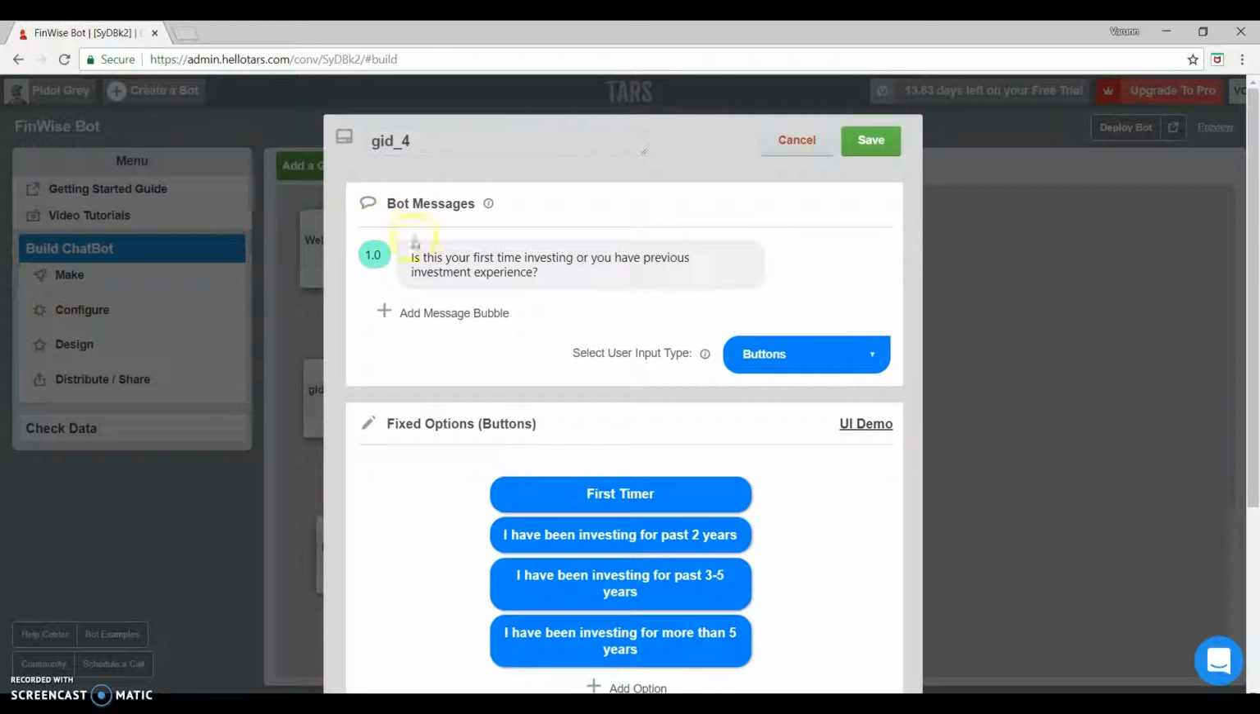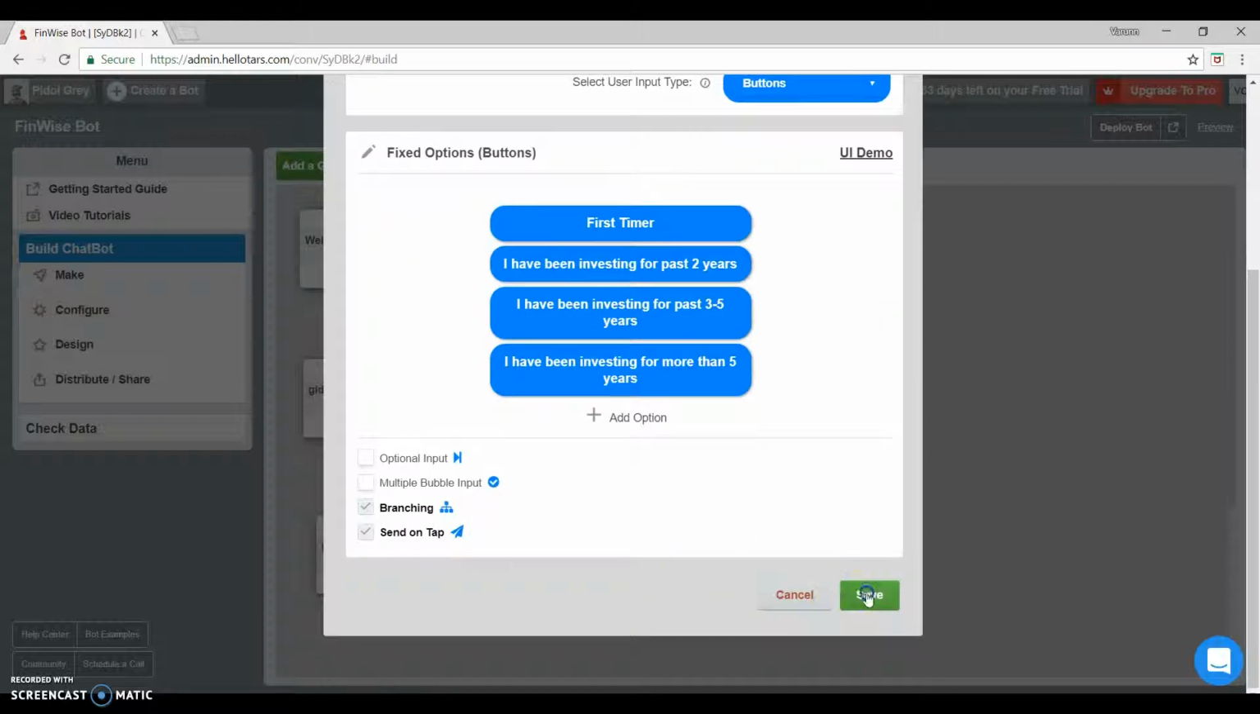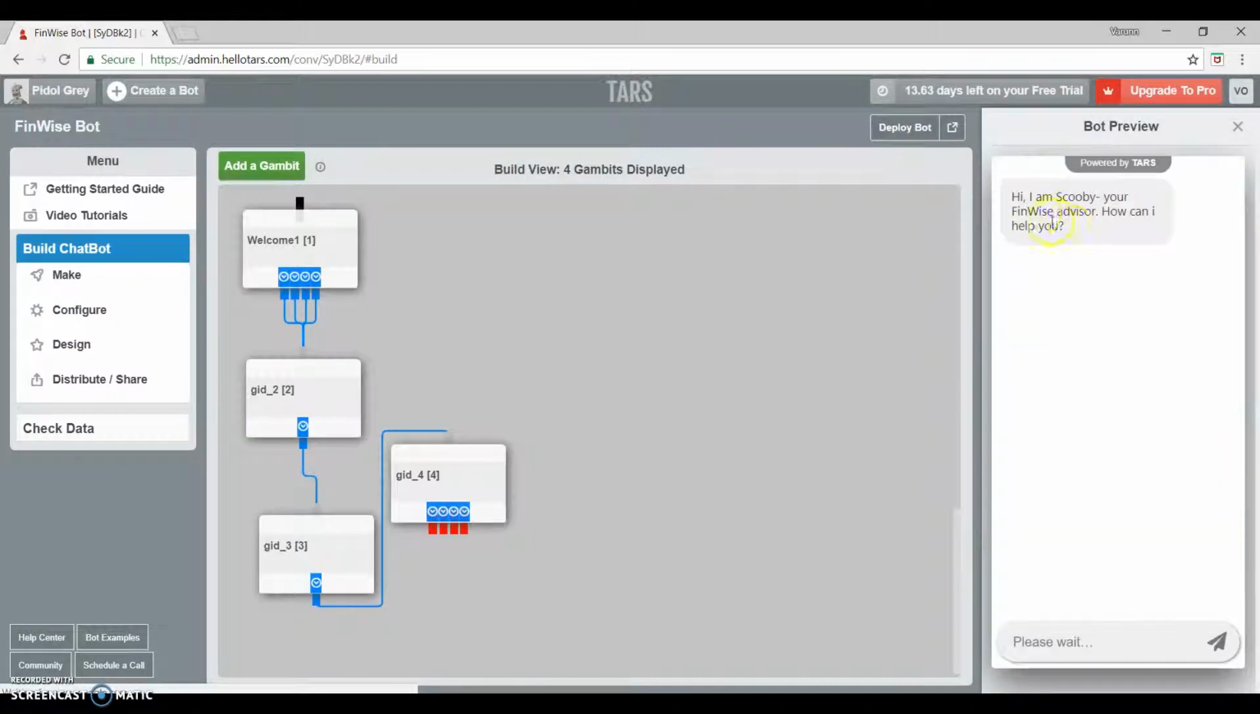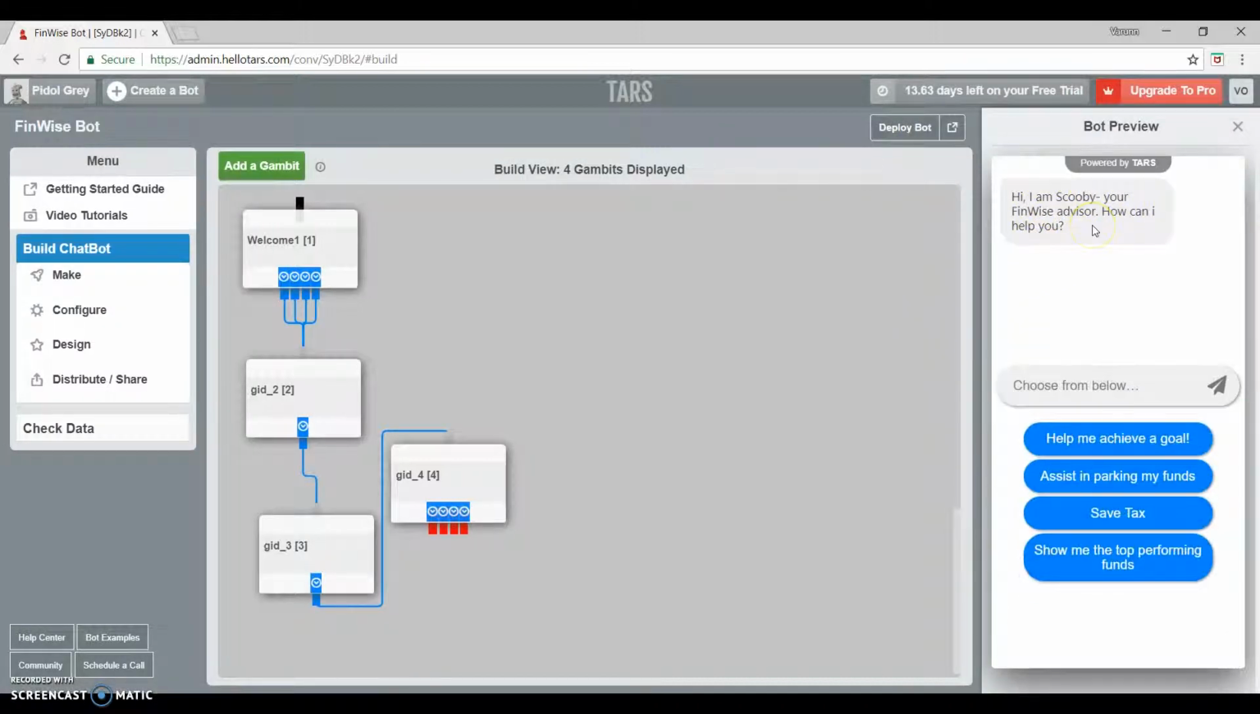Now the next one is basically, is this your first time investing, or you have previous investment experience? First time investor, I've been investing for past 2 years, for 3 to 5 years, for more than 5 years, and save. Now if you want to see how this all looks like, you can click on the top right preview button, and you can see, hi, I'm Scooby. This is how it will work real time.